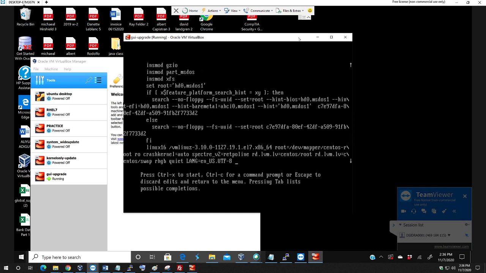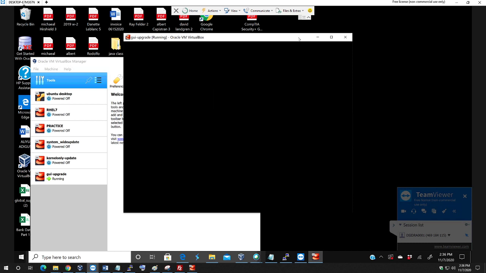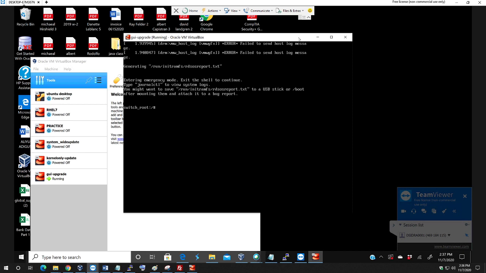Then type rd, no, lowercase, dot break. Okay, good. Now it's really important, you push the Control key on the left side of the keyboard and X, as in Xerox. Okay. There you go. The system goes blank and comes back up. Alright, good. You're in a good place.